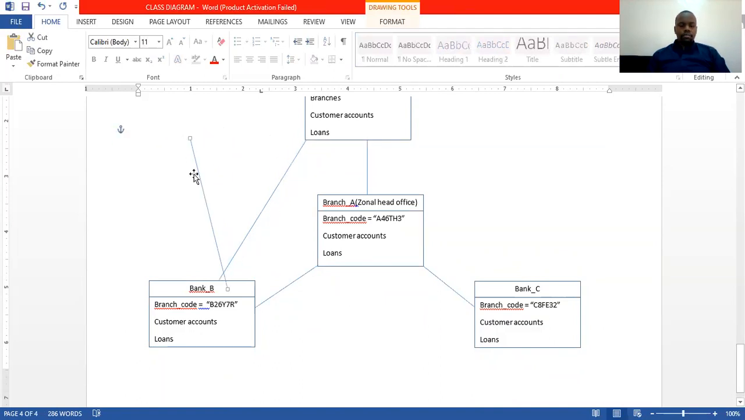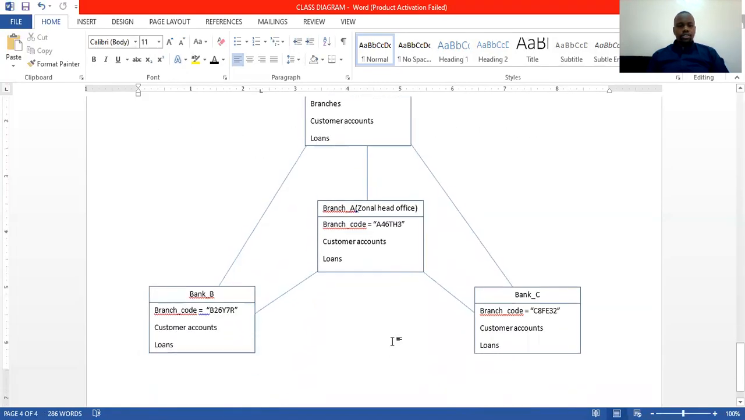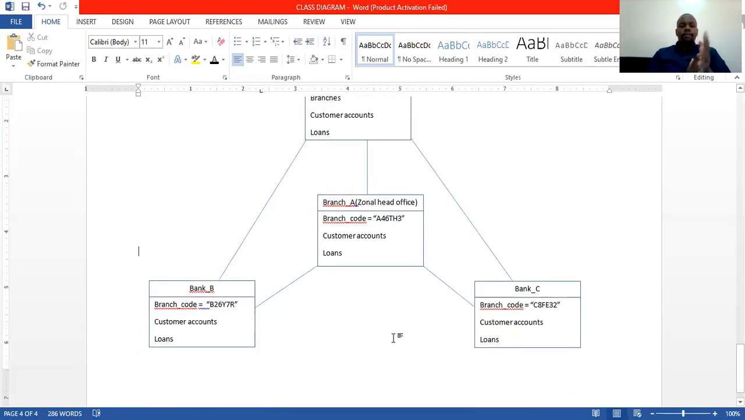So I'm using the links because they have inherited from that. So you see the relationship. So the links are just basically to show the relationships. Okay. Just a minute.